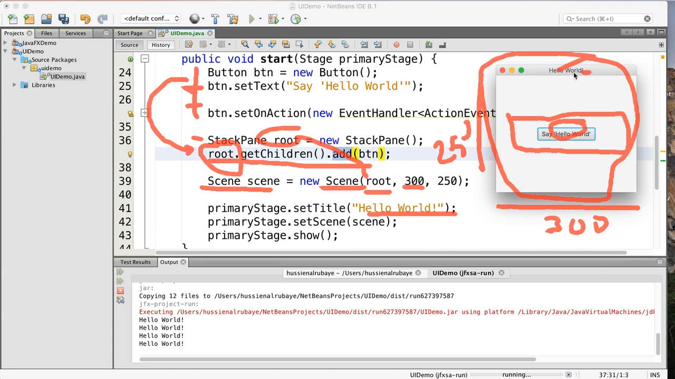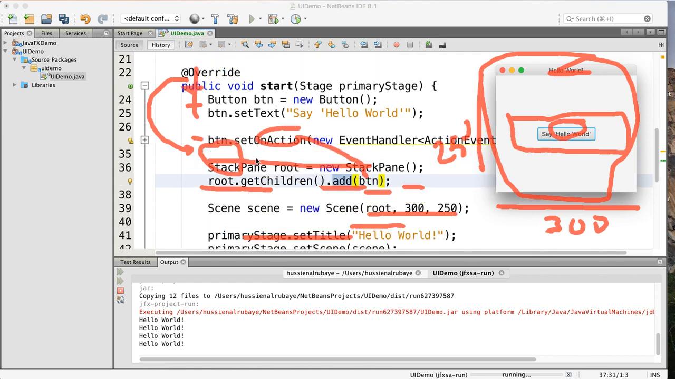If you see, this is the title. I have it here. Then you say, okay, primaryStage.set, since you added the screen inside it, then show the screen. So this is basically how it works.